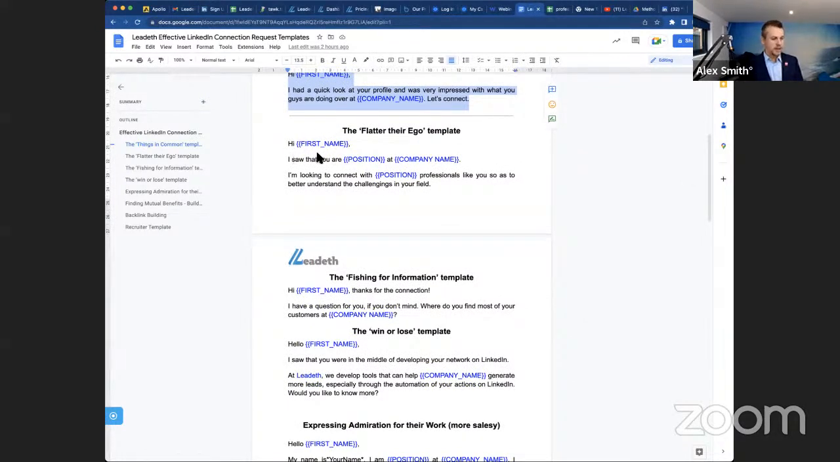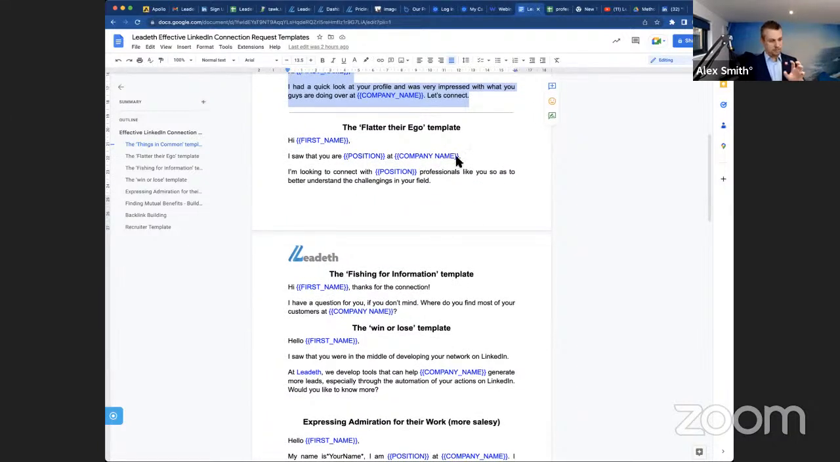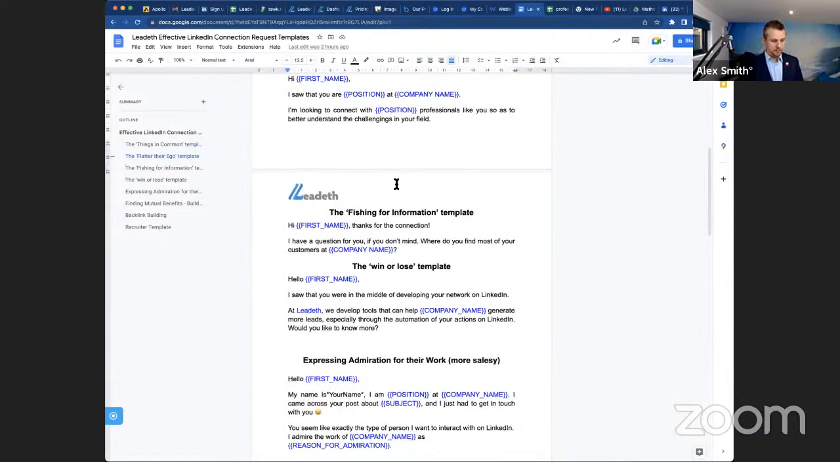Another template that you might like to try is the flatter their ego template. This is where you would say, hi, first name, I saw that you're, take their position in their company, looking to connect with people like you, professionals like you, so as to better understand the challenges in your field. So a great reason to connect, you put yourself out there.